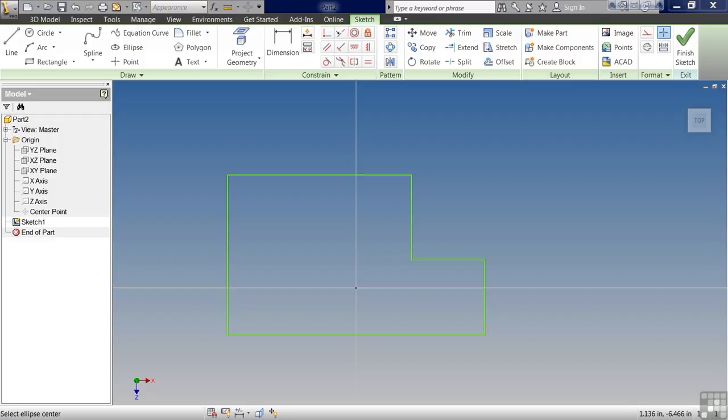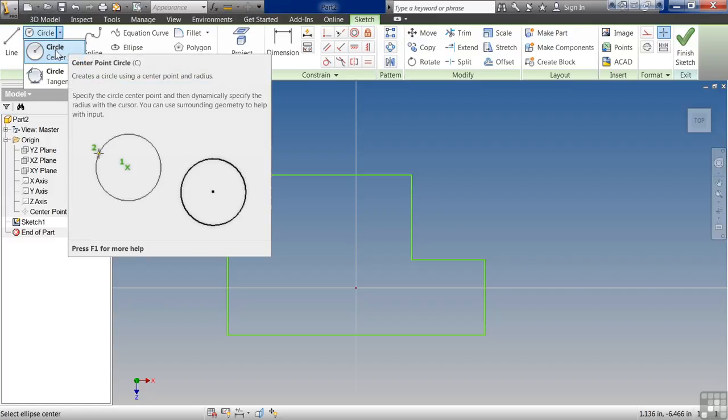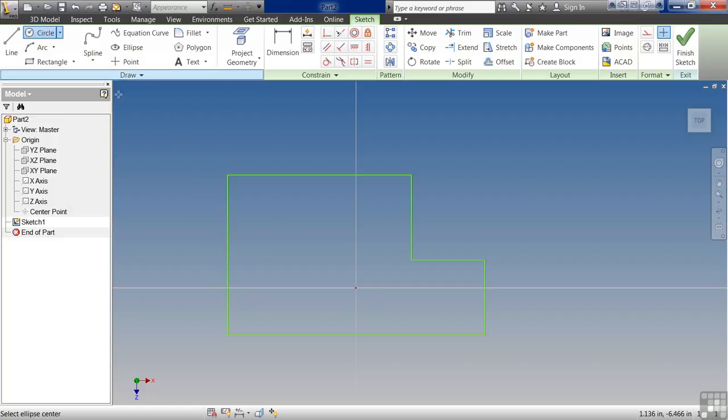In this exercise, we're going to be discussing creating circles. In Inventor, we have two options for creating a circle. We have circle center point and circle tangent. Center point being the easiest, we select on that tool, drop the center point of the circle, and we drag it out. If you know the size you want the circle to be, you can just type it in.